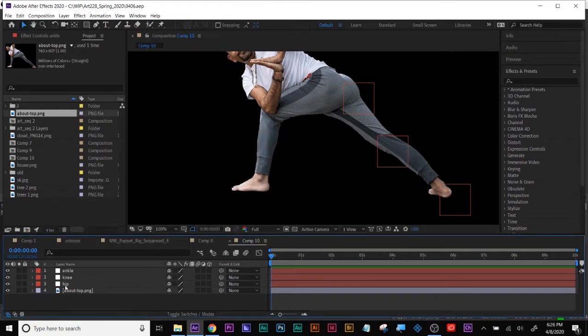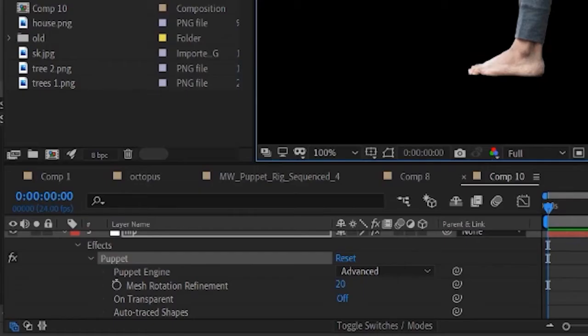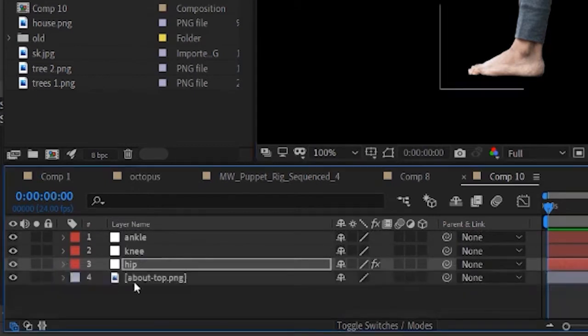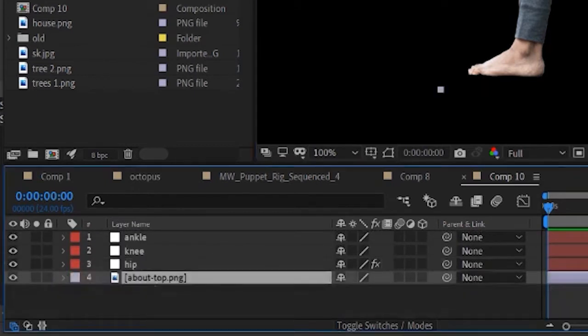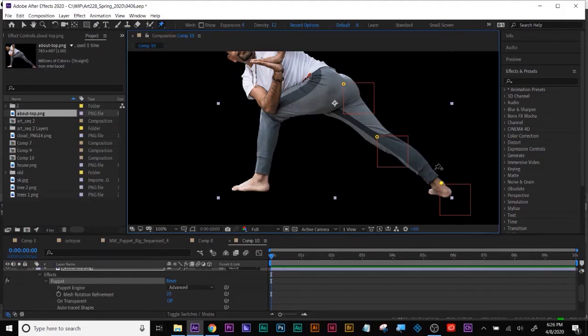I'm going to next put a pin at each one of these nulls, right here at the corner where it was. And then I'll put a pin... Oh wait, that put the pin on the actual null. So I'm going to select the layer. There we go. So I've got the image selected, not my null. That was an accident right there.